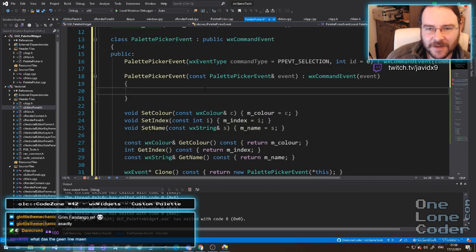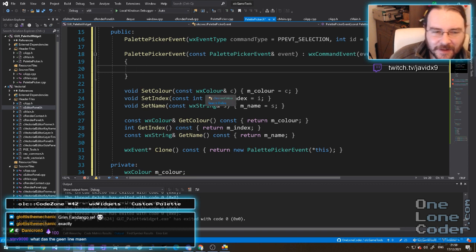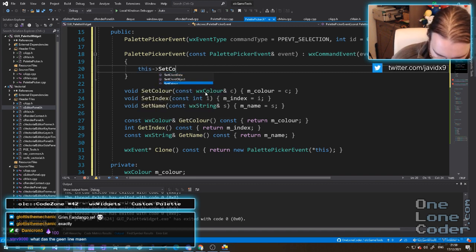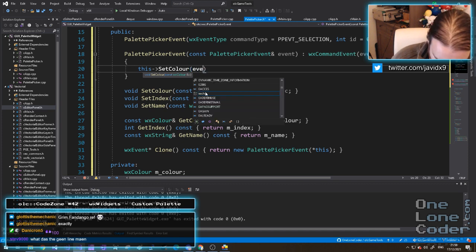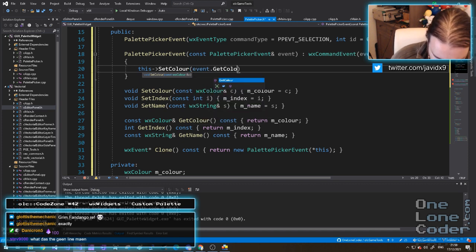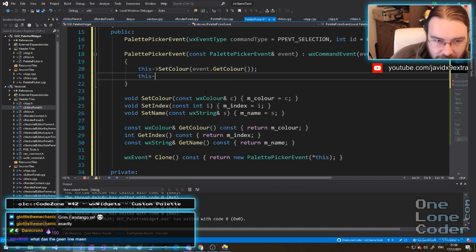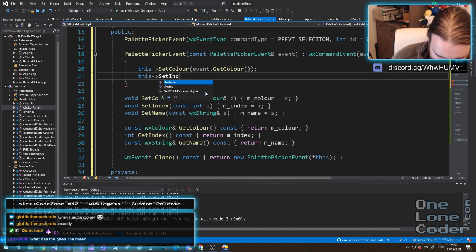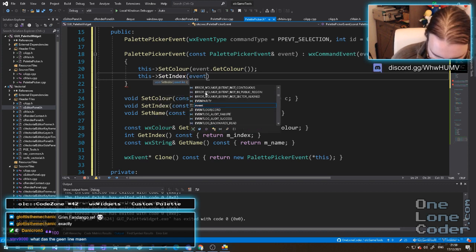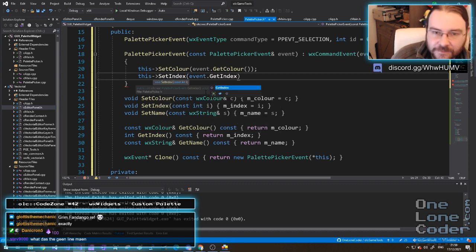Right, so we've got our copy constructor that we need to implement as well. Set this dot set color event dot get color. This set index event dot get index.